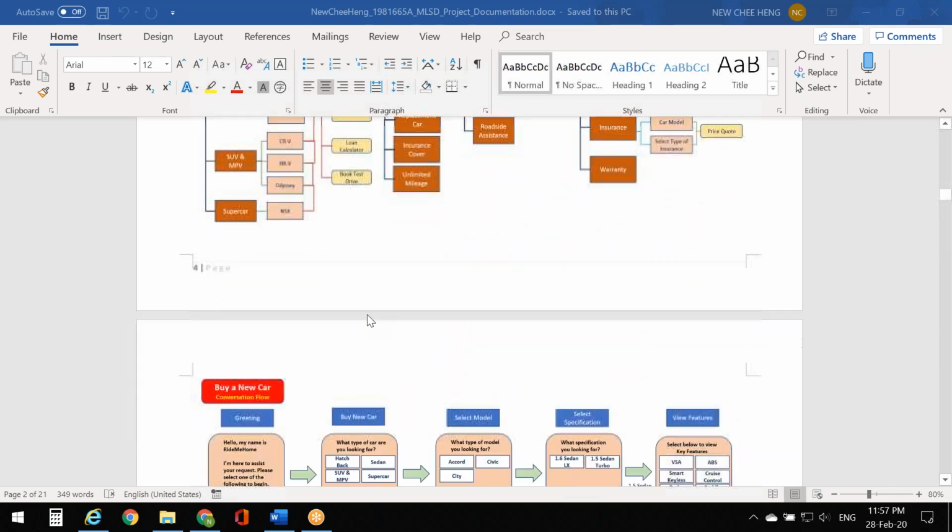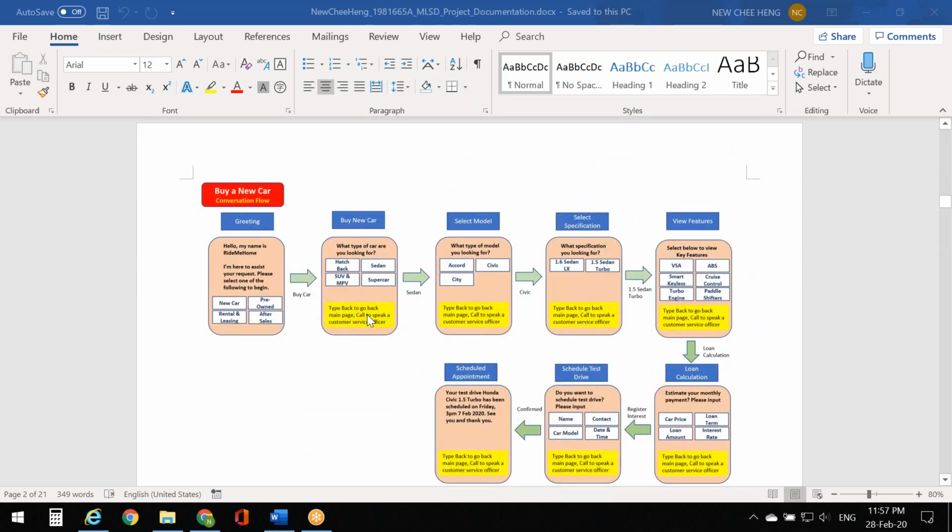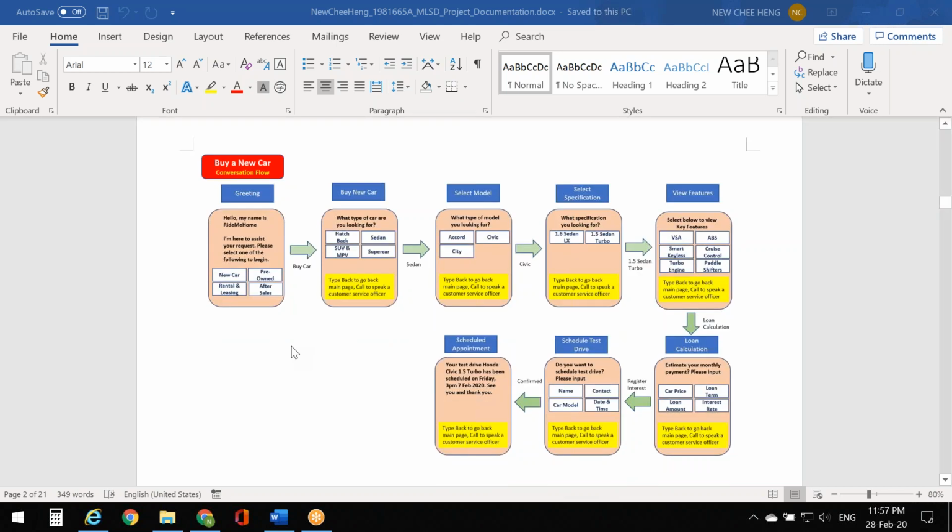The conversation which has come out for this project is to buy a new car. Based on the new car, we have a new flow from the greetings to buy a new car, select the model, select the specifications, look at the features, schedule a test drive, and book the appointment. So let's get into the chatbot and do a demo for this.